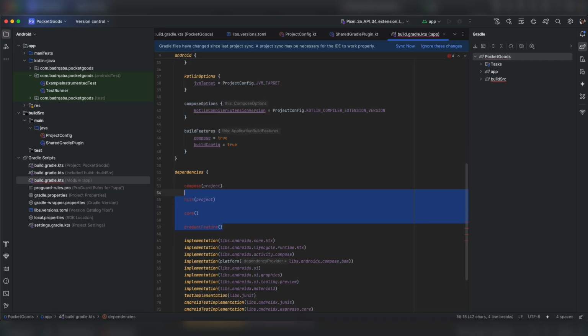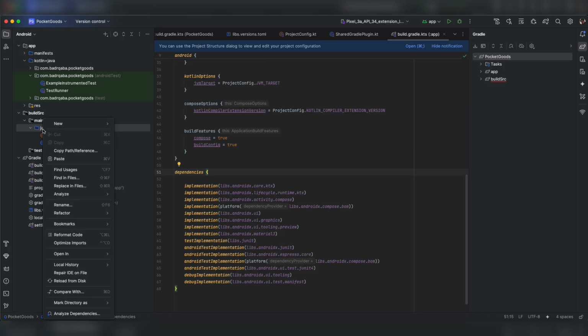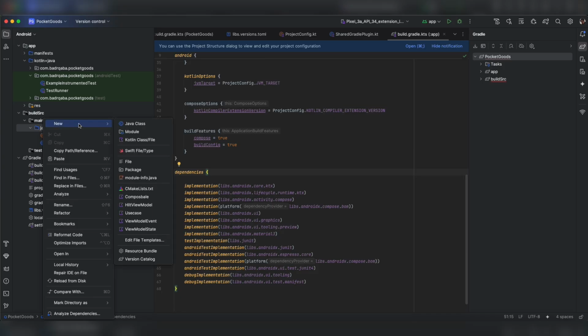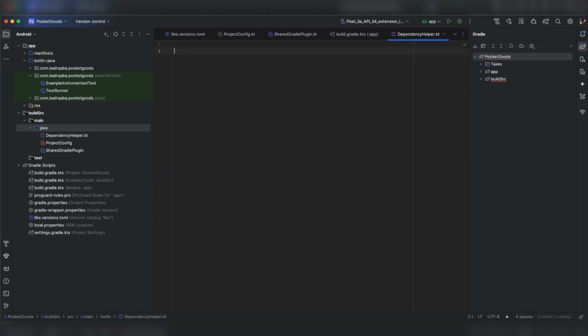So in order to do that, this is the main reason why we are proceeding this way. As you can see here, this is going to be very reusable throughout the available modules. So it's going to be a Kotlin file. We're going to call it dependency helper. It's going to be a normal file.